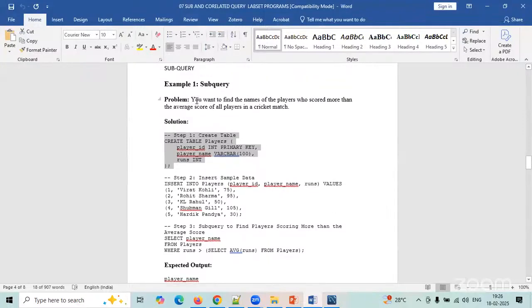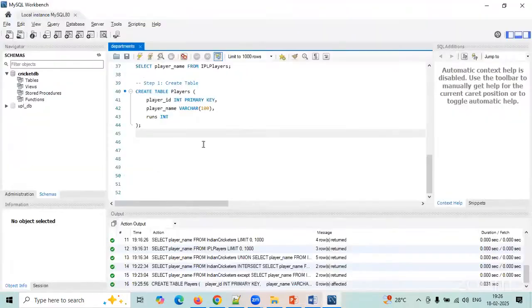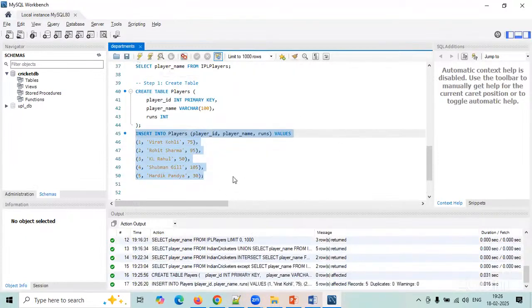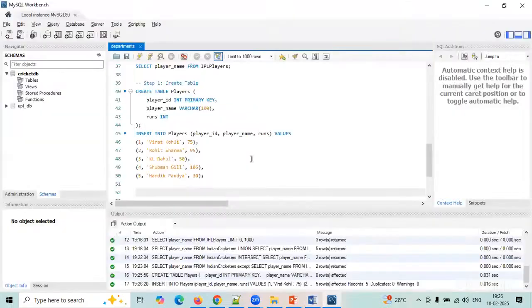What is the objective of the problem statement we are talking about? You want to find the names of players who scored more than the average score of all players in the cricket match. So let me insert these records. I think I have done the DML statement. Now, what is the objective? A subquery to find the players who are scoring more than the average. So let us see that.